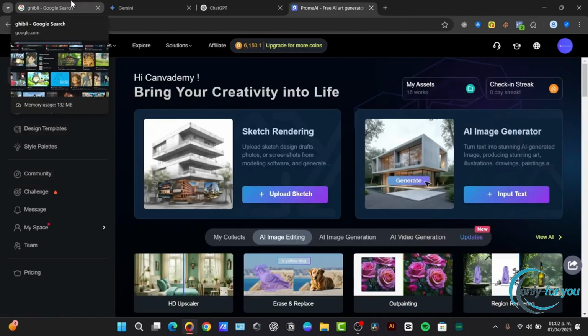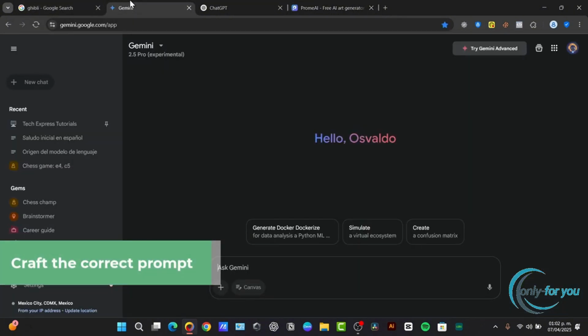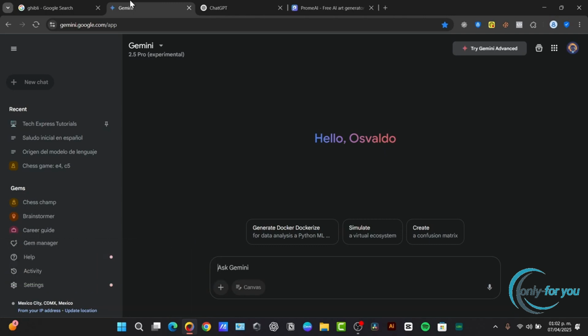So the key to getting fantastic Ghibli art is crafting effective prompts. So a few tips is, for example, describe the scene, the characters, and the mood and details. You can use Ghibli related keywords, for example, include terms like Studio Ghibli style, Hayao Miyazaki, anime.